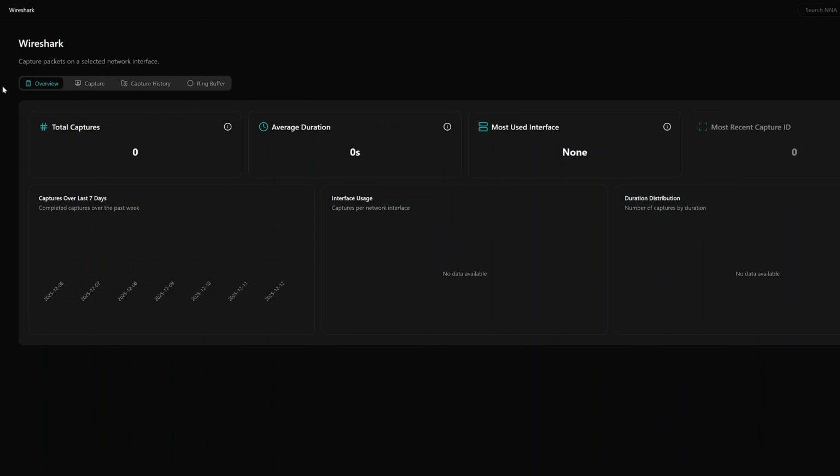In the Overview tab, you can view total captures, average duration, your most used interface, your most recent capture ID, captures over the last 7 days, and since this is a fresh install, I have no captures, your interface usage, as well as your duration distribution.